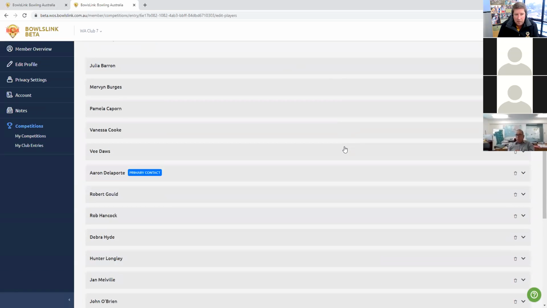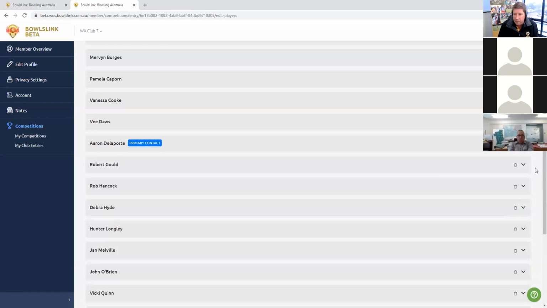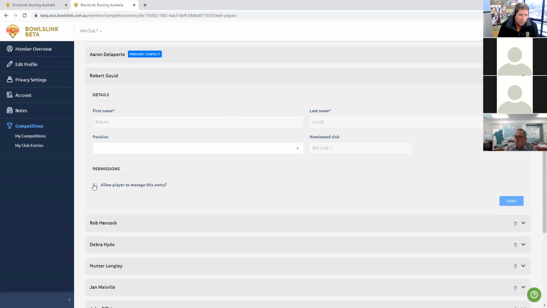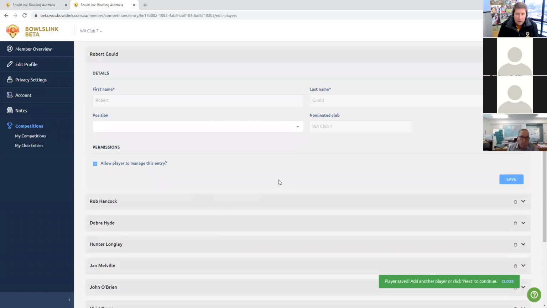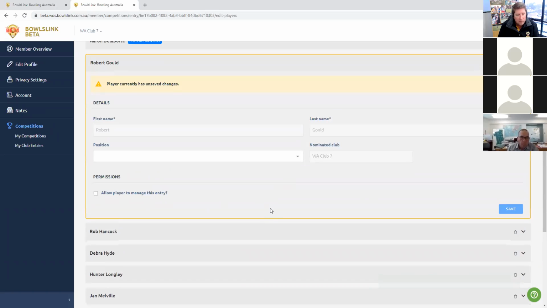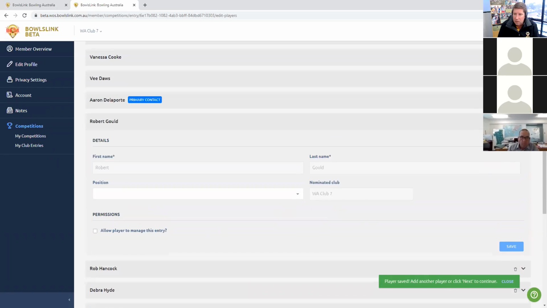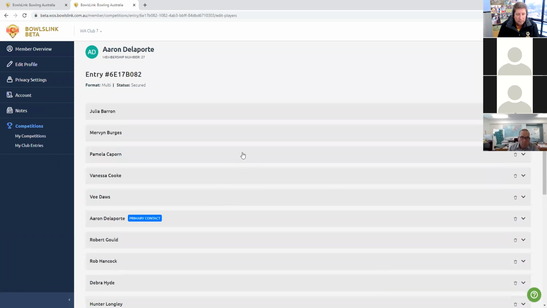So you may have 2 or 3 people sharing that responsibility, and you can assign them. So if I wanted to assign Robert Gould as well, come in, click that on, click save. You can also remove that ability. If they just did it for a couple of weeks, you can remove it and click save again. So that gives clubs a bit of flexibility in being able to control who their team managers are.